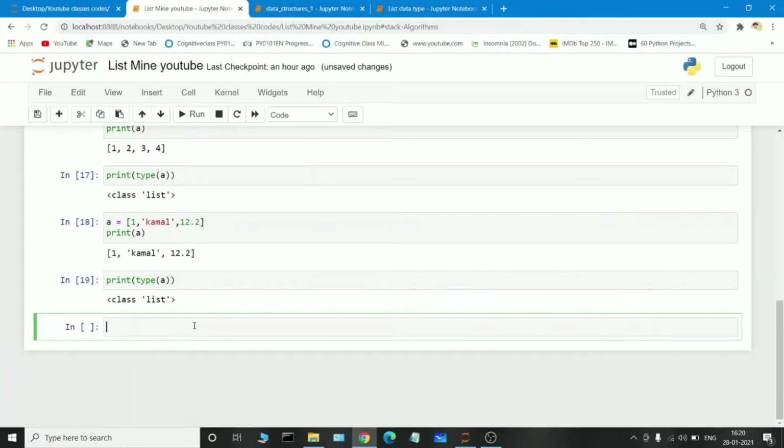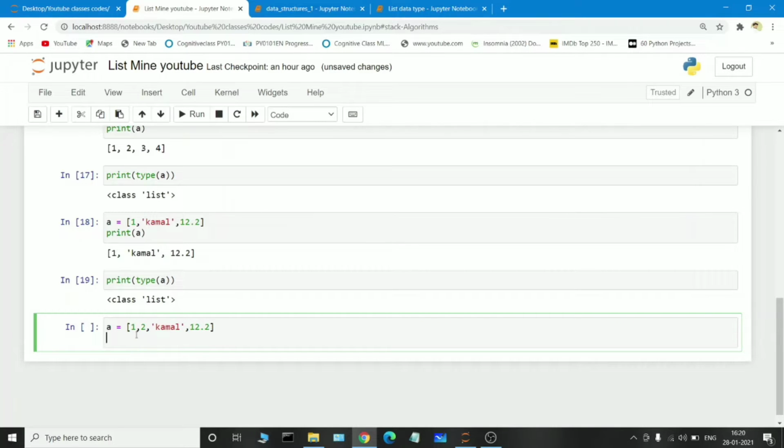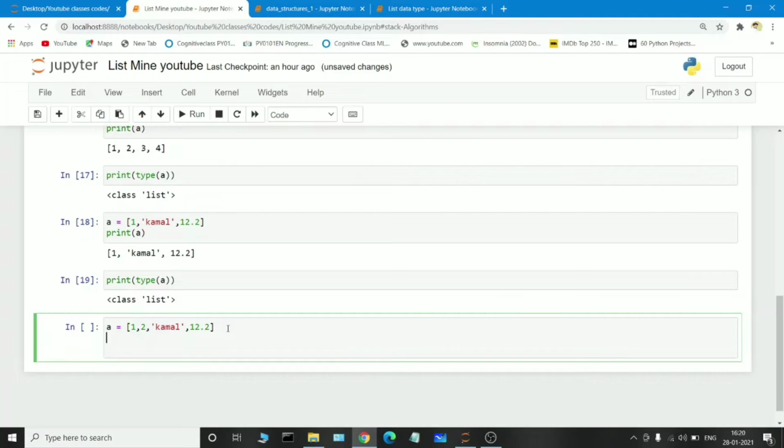Okay, if you want to find the individual data types, suppose I am passing in the list 1 comma 2 comma, and I am passing a string here, and a floating value here. So if you want to find the different types, what is the first element type, what is the second element type, what is the third element type, we can pass a for loop here, for i in a. We are not writing range because it is a built-in data structure. List is a built-in data structure. In such a kind of situation, the range function will not work.